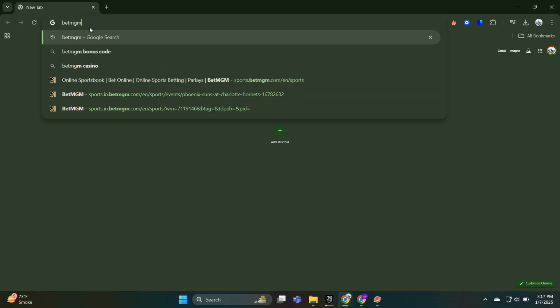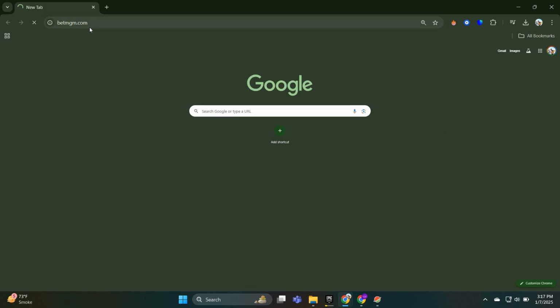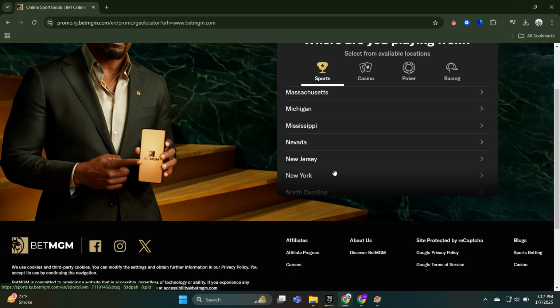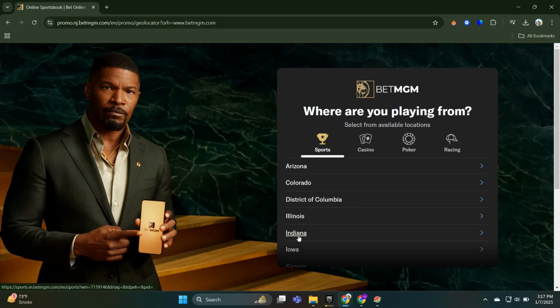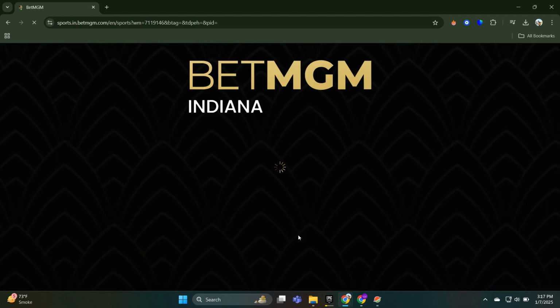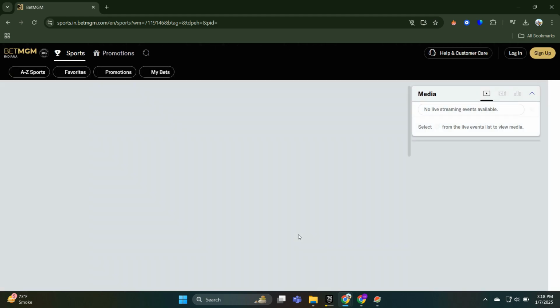Then on the search bar, type in betmgm.com. Then it will ask you to select your location. So in this space, make sure to select the correct location. If you select a location different from your current location, then the problem might occur. So select the correct location. After you select it, you will get to this page.